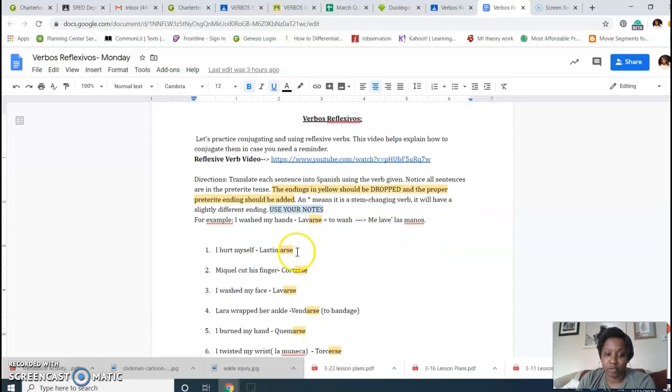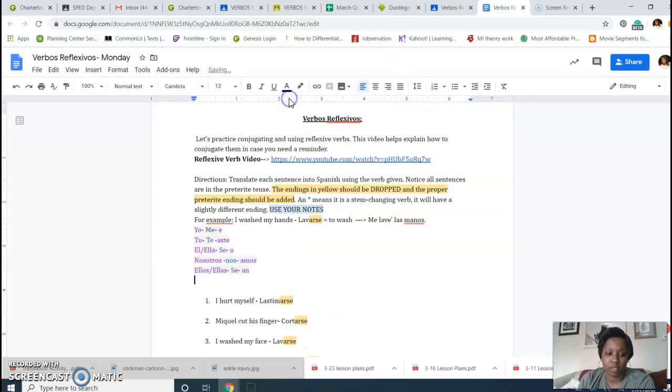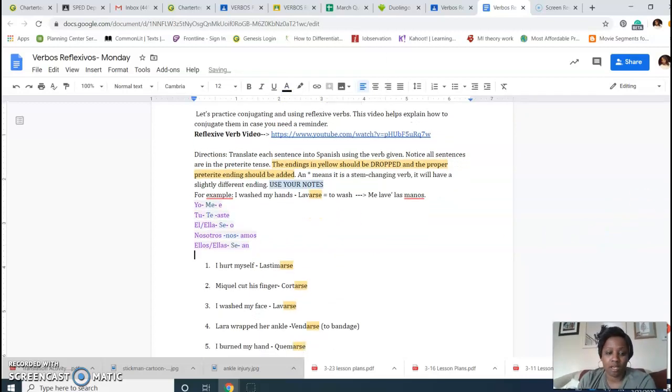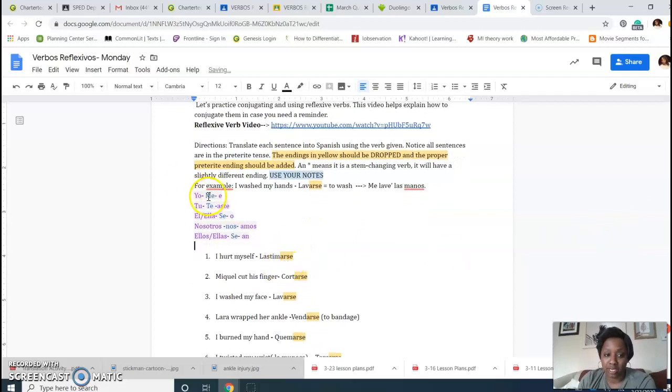So, for the first one, I had to change it. It was a mistake on my part that I put dolerse here, and it should be lastimarse, which means to hurt myself. So if I want to conjugate that for I, you're going to drop everything in yellow here and add a preterite ending, your past tense endings. So if it helps, I'm going to put your past tense endings on the screen right here. And then I also need, as you can see here in the blue, your subject pronouns.